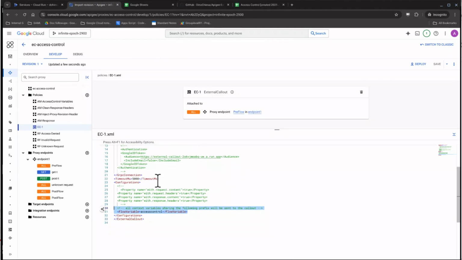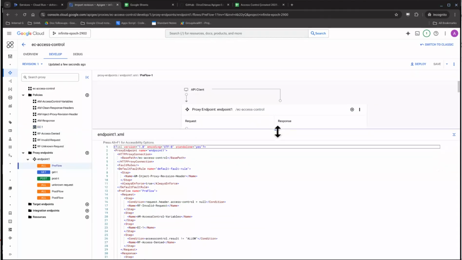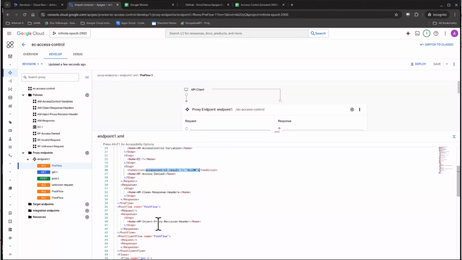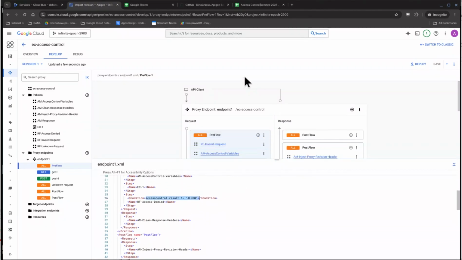And then when we get the response back, let's just flip back to the flow. When we get the response back, we can check if the result is not allow, then we just send back an access denied response. If it is allow, then flow continues, and we can go into our conditional flows. All right, so pretty simple.